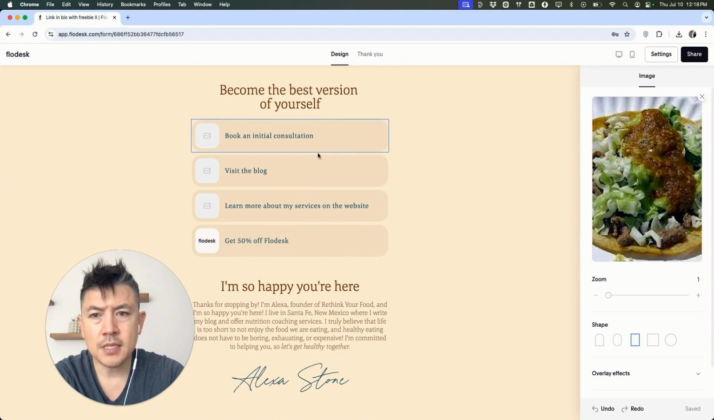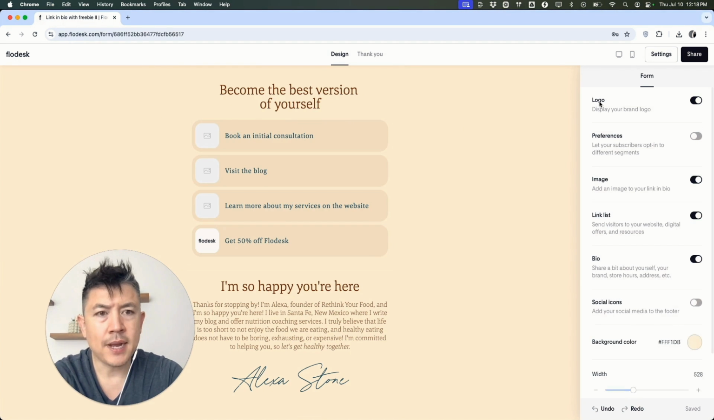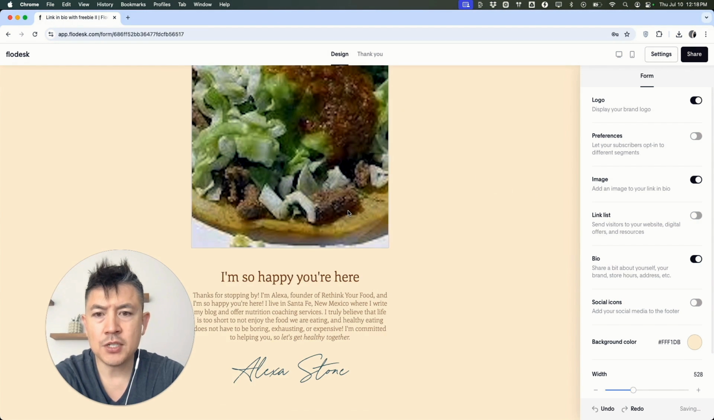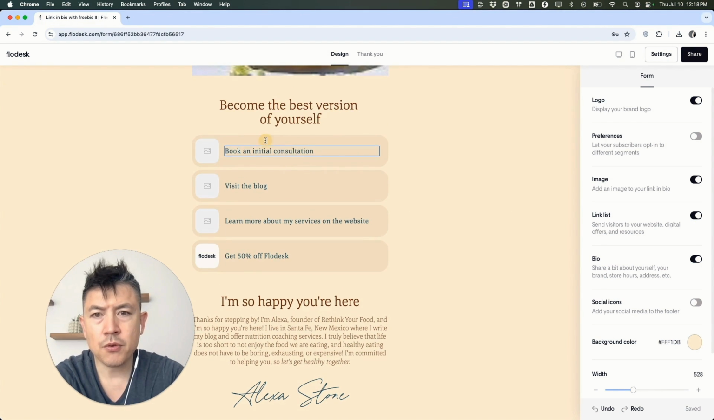Now, as you scroll down, you're going to see all these little link boxes. When you click into this whole form off to the right, it's going to show you all the options for the form. So we have a link list now, but if you want to turn that off, you can just click there. And then on the left, it's just going to disappear. Let's turn that back on, because that is one of the most important parts of a link in bio. And then you can just go through one by one.